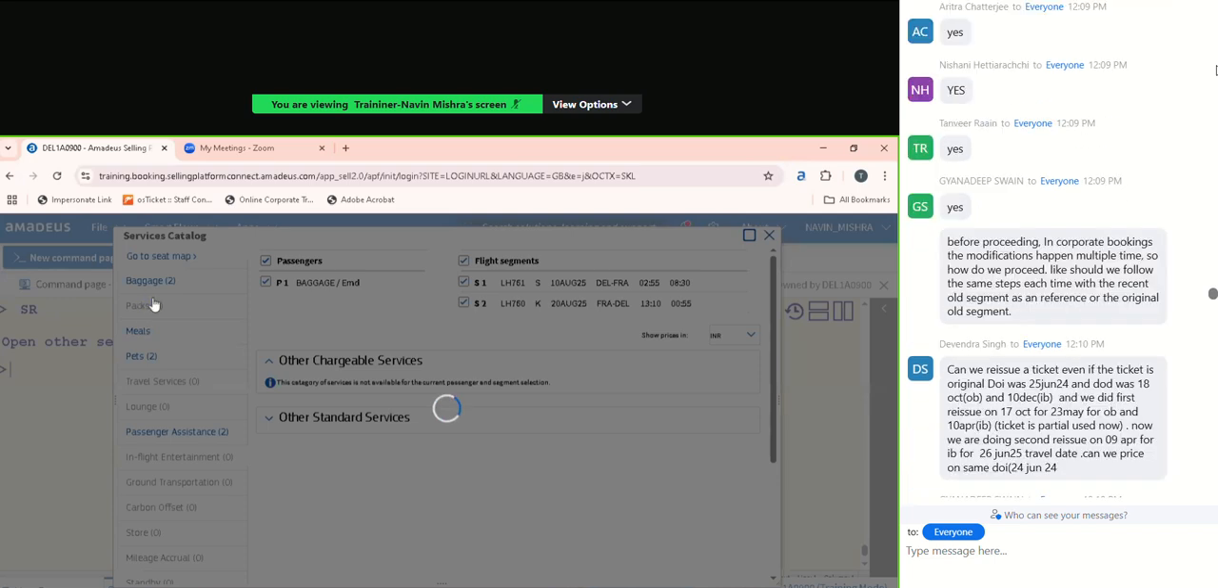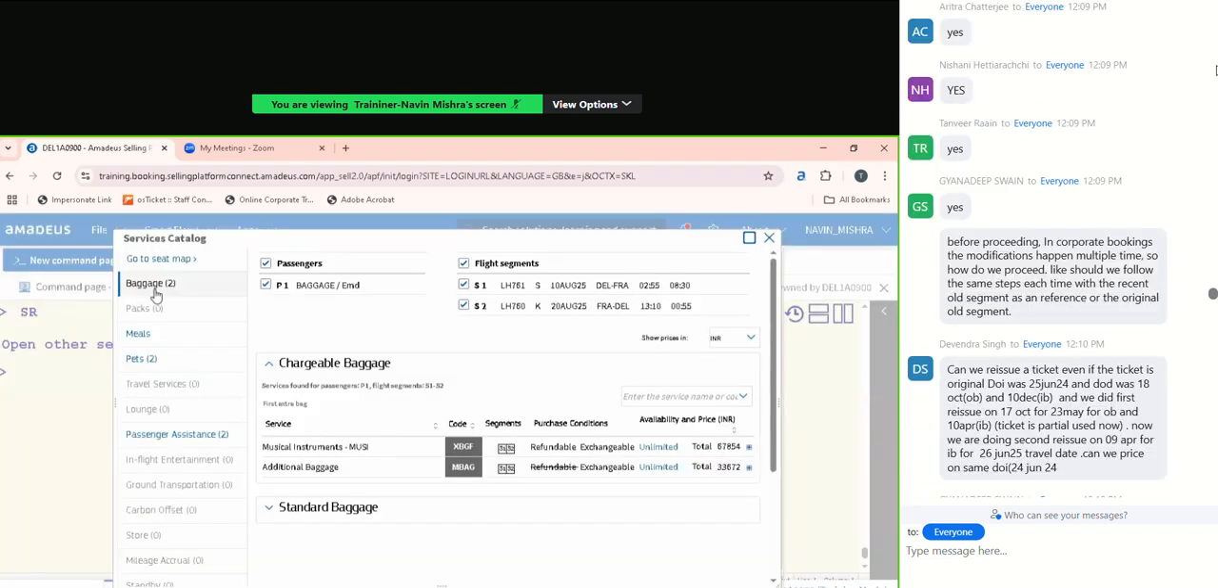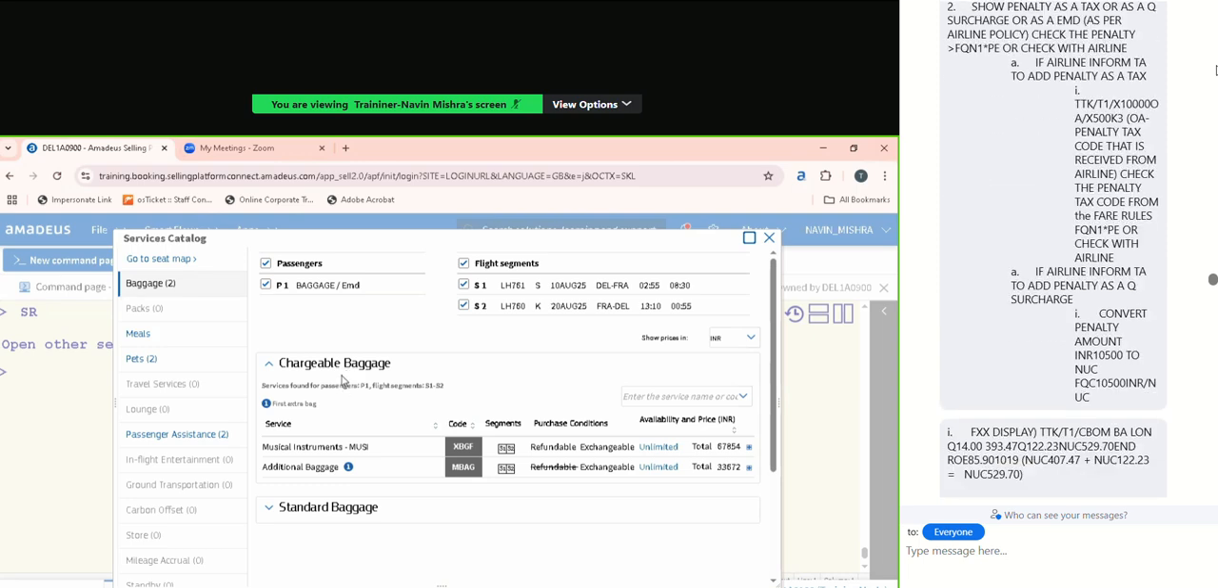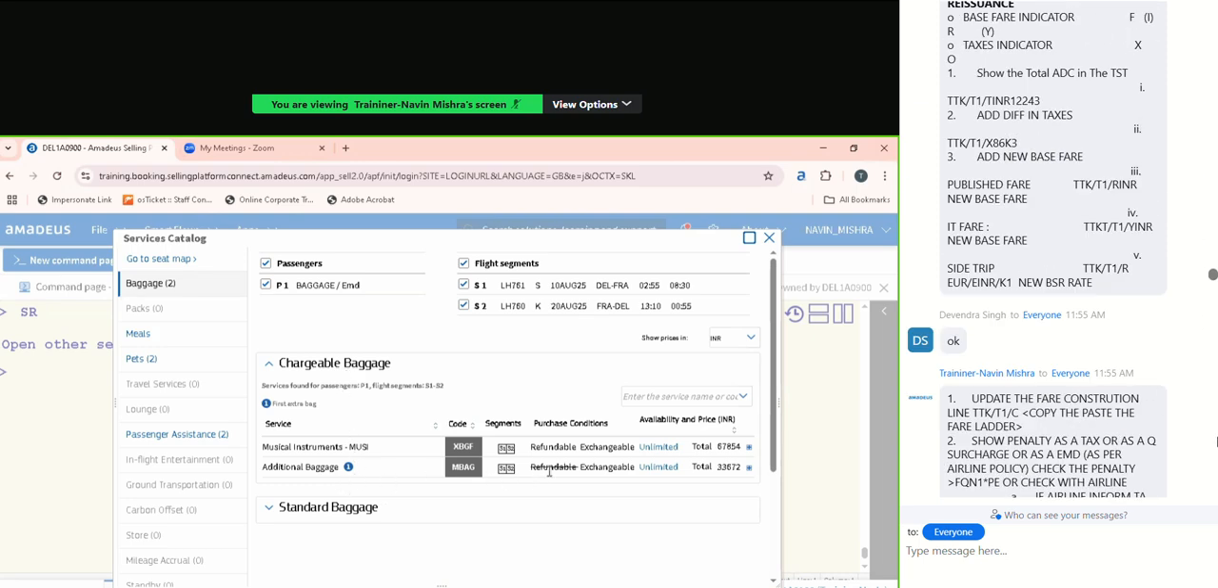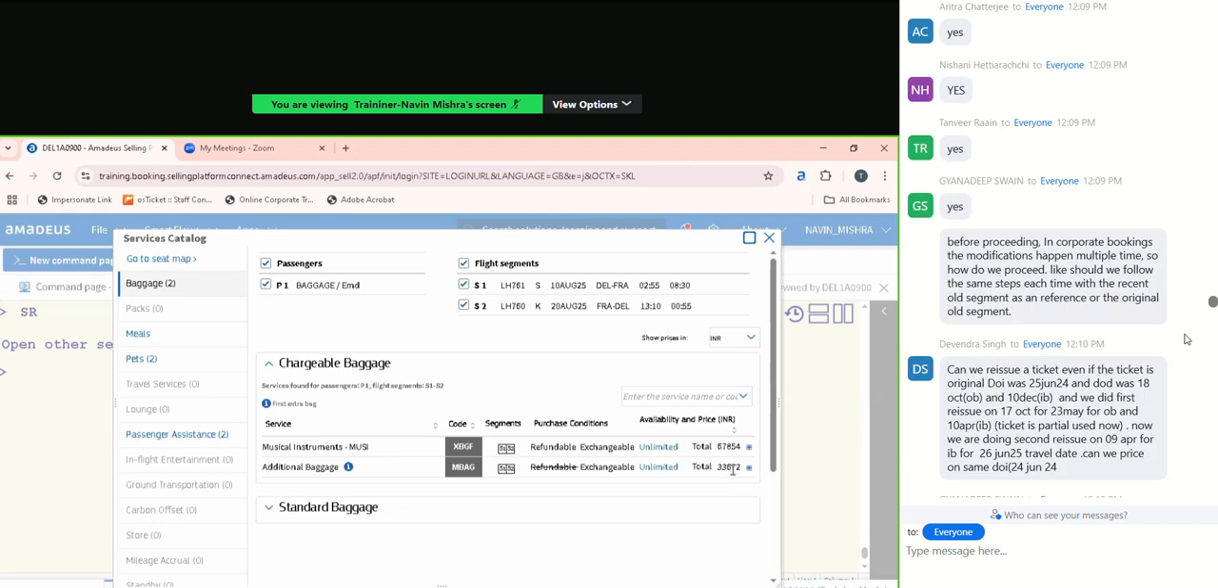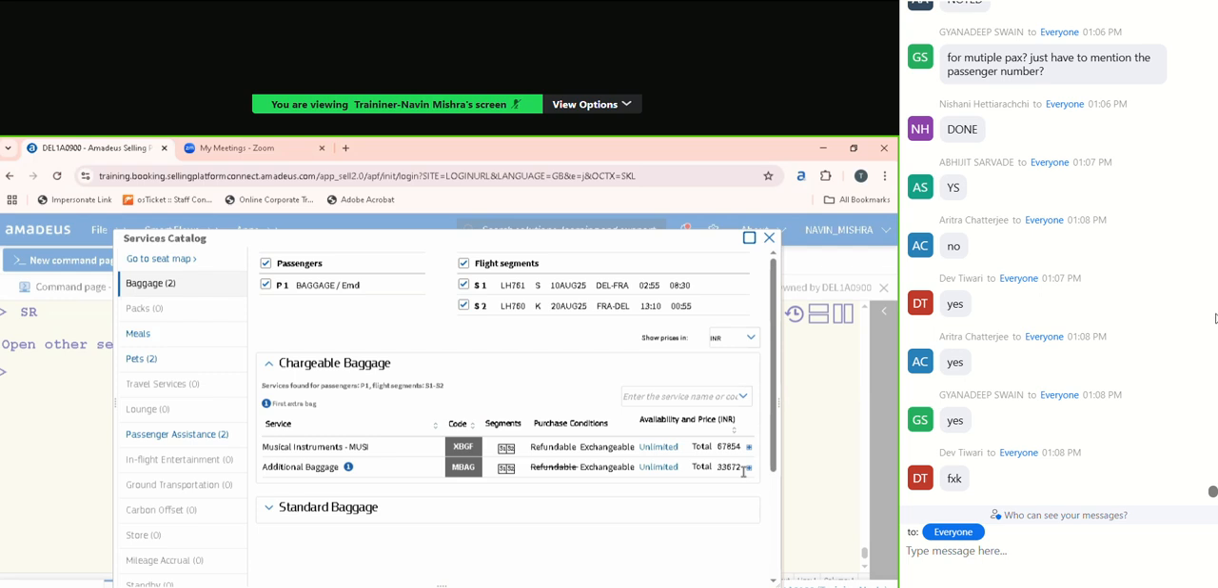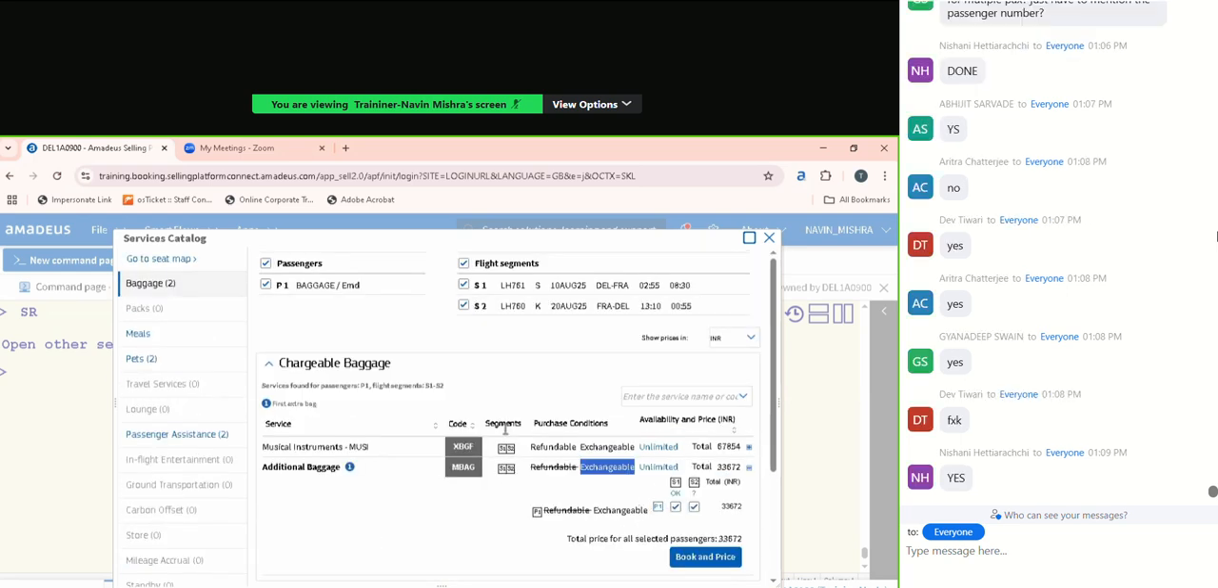And here you will see there is a baggage part. Click on the baggage and you will see that there is a chargeable baggage. I want to add an additional baggage for the passenger that is costing 33,672 rupees. Clear? Is this refundable? It is crossed, so no, it is not refundable. Is this exchangeable? Yes, it is exchangeable. Clear? So if I click on this part, you'll see that this excess baggage is for passenger number 1, segment number 1 and segment number 2. That means for both the segments, I'm going to select and give the fare.